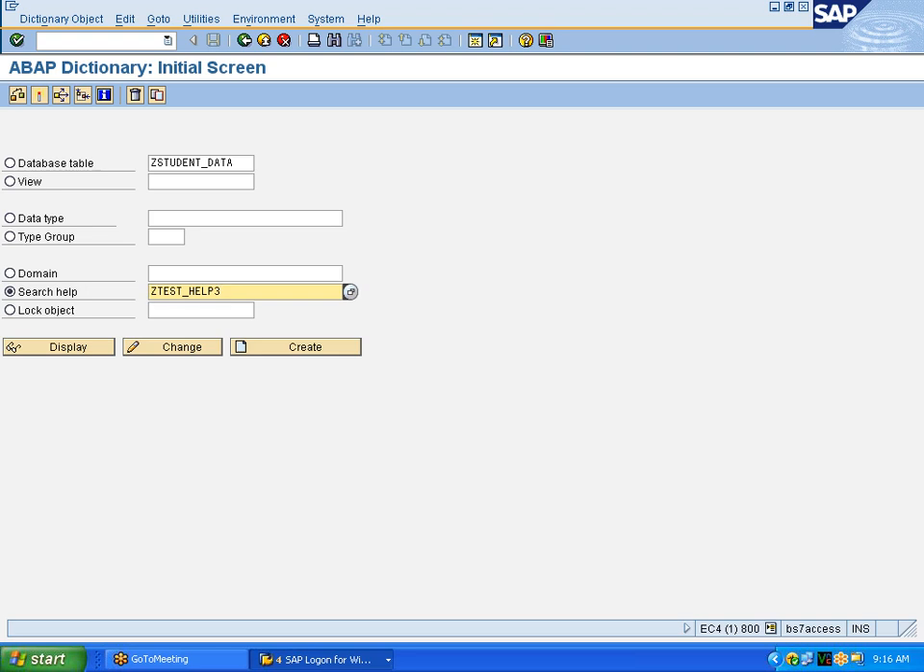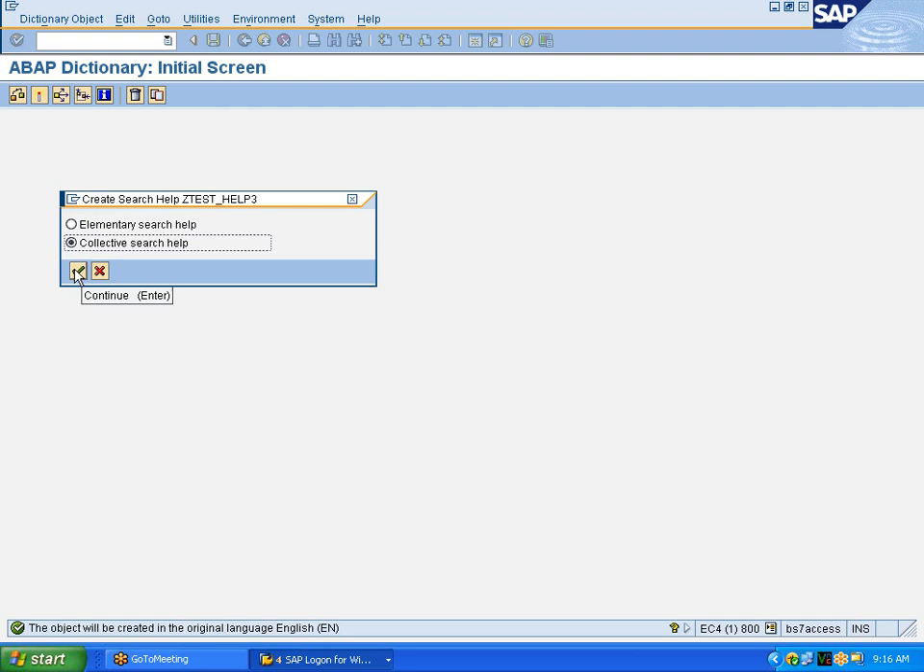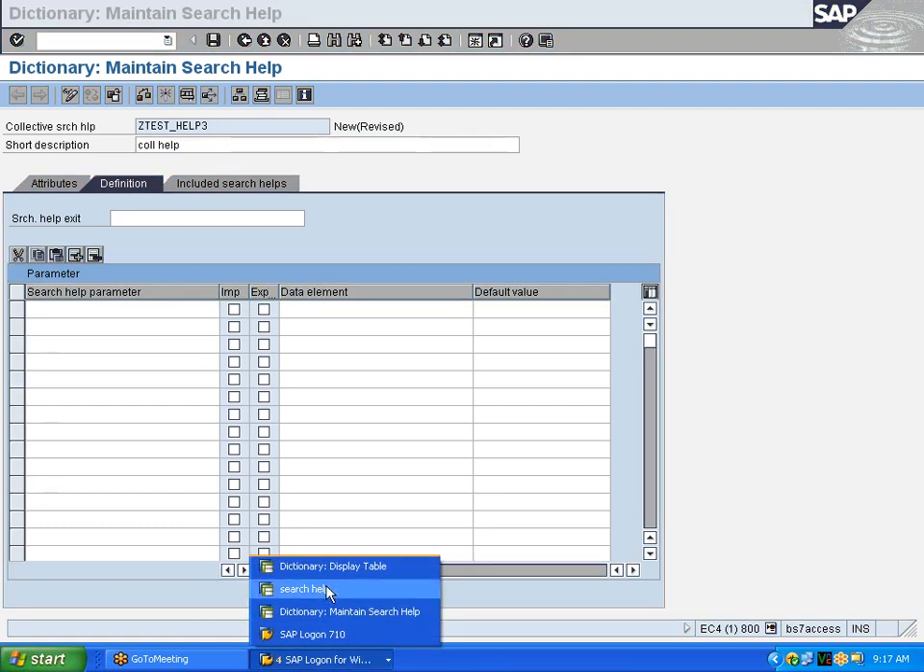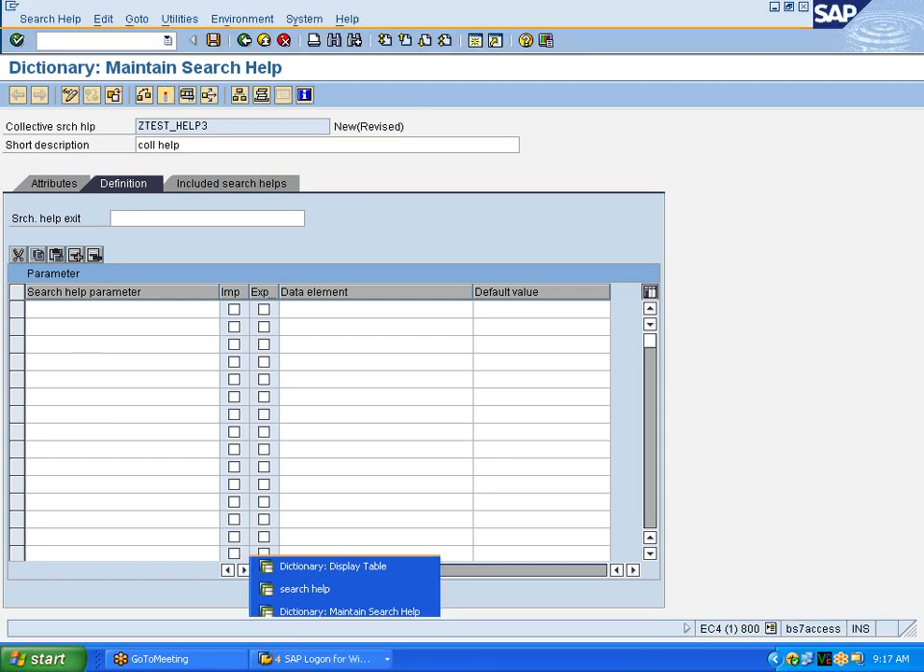So I'll give the name as 3, create, collective search help, select the radio button, continue. Okay, so this is collective search help. Give some description. For which parameter you are going to add the search help? Student ID, correct? Student ID we are putting up. Okay, we need to put that here.